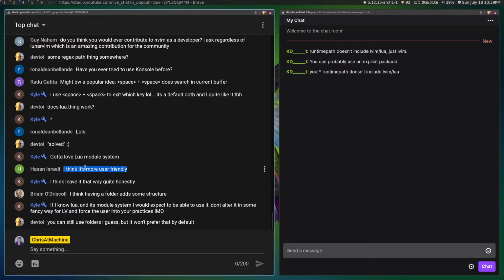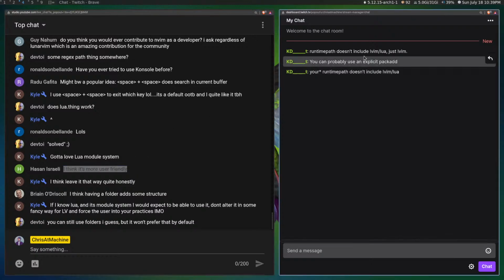You think right now it's more user-friendly than to, like... Runtime... Oh, here's a plugin guy. Doesn't include that, just Elvim. Gotcha. You can probably use an explicit pack add.